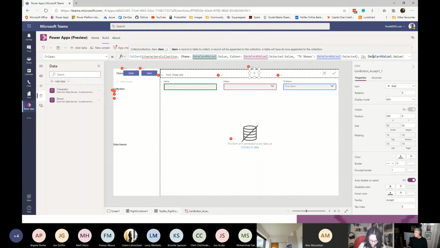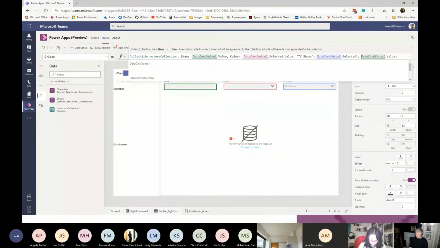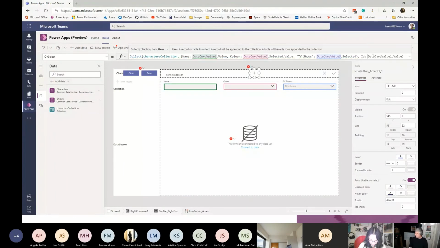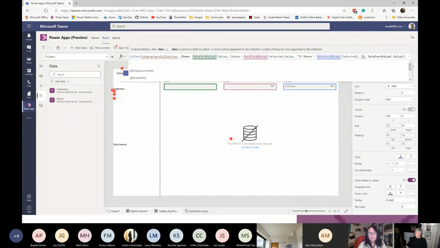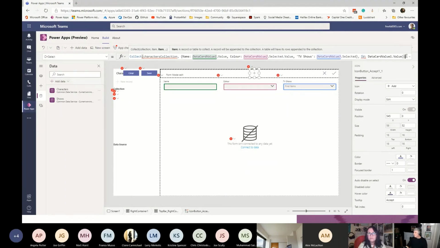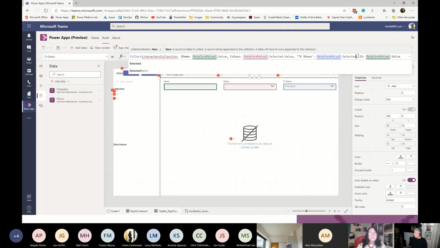Oops. What is it? Because I'm missing money. Let me see. Why am I getting an error? There we go. That's what it is. A curly brace in the wrong place. That rhymes.